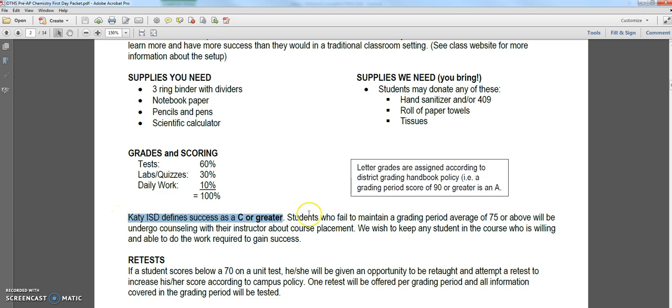This is for students. We want you to place your expectations where they should be based on your level of effort, based on your expectations as a student. But KDISD defines success as a C. That means you have completed a course in such a manner to be considered successful. If you fall below a 75 in a grading period, we're going to scrutinize how we've taught you and the things we can do to help you succeed in the course.